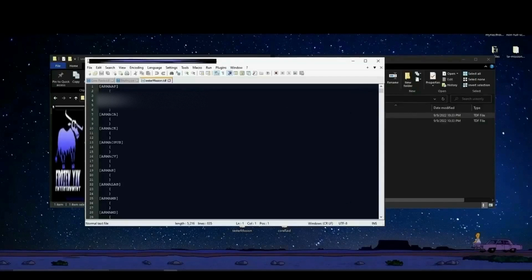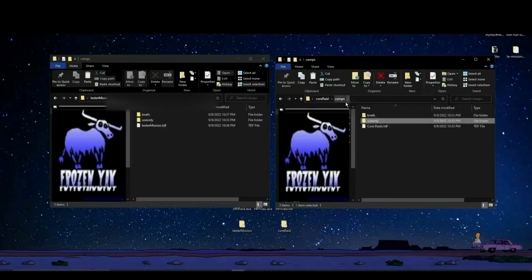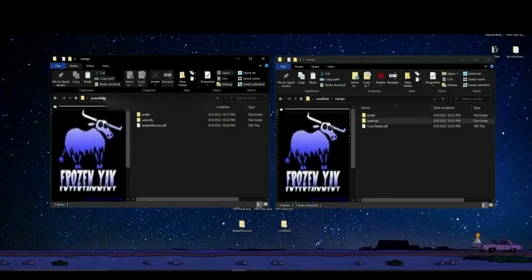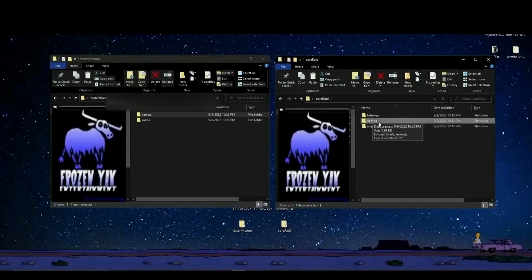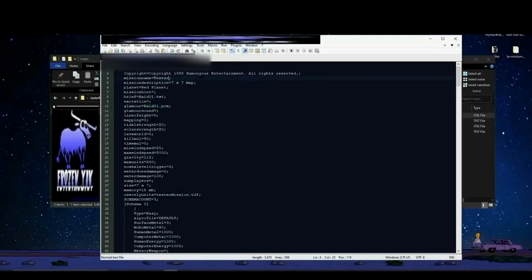This file dictates what units are allowed on the map, and it should be automatically generated with your map file. If it's empty, you can grab one from another custom mission. On the maps folder, you should have two files. One is the .tnt, which is your map, and the other one is the .ota, and that is the meat and potatoes of where you will automate your AI.